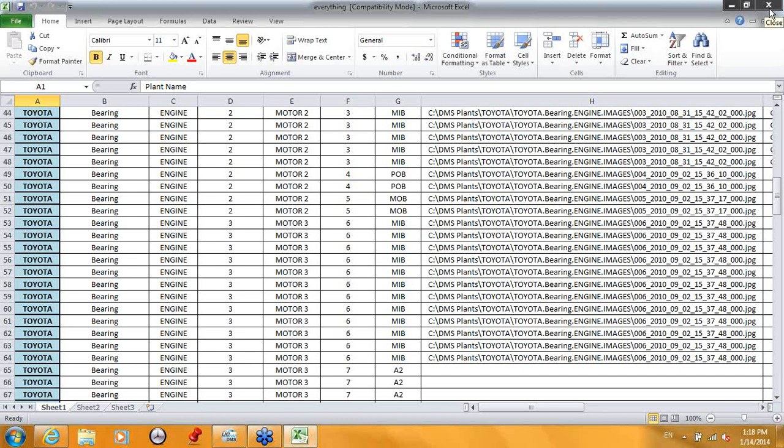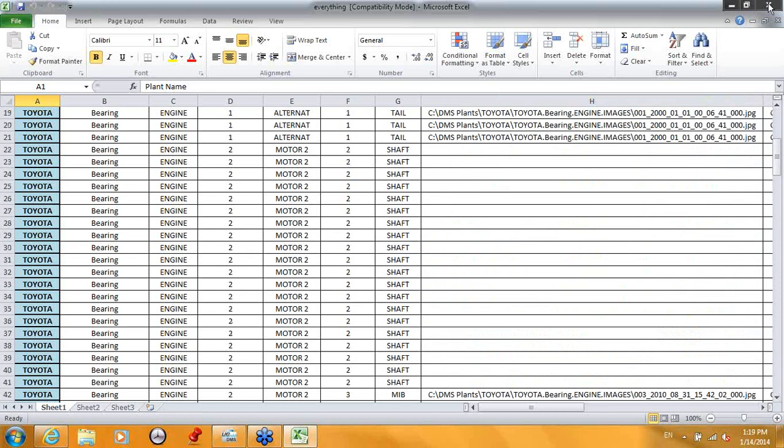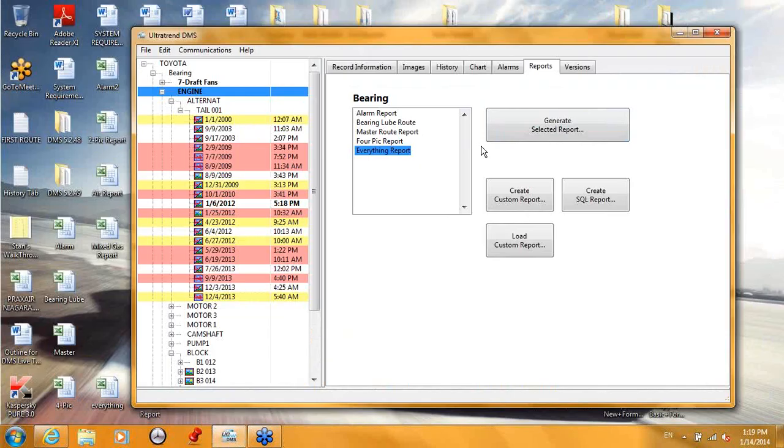So I just want to show you what it actually looks like. It is kind of overwhelming when you first do it for the first time. It will be a little bit confusing, but if you understand what you're looking for, then you'll understand exactly what you're looking at.